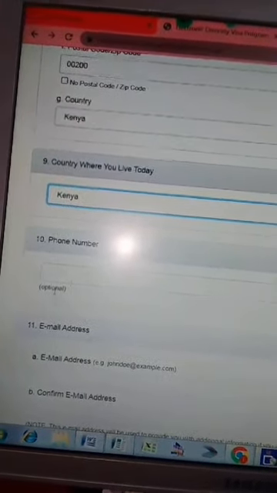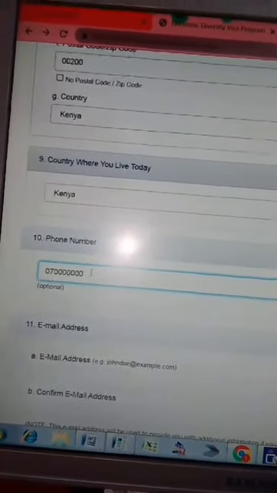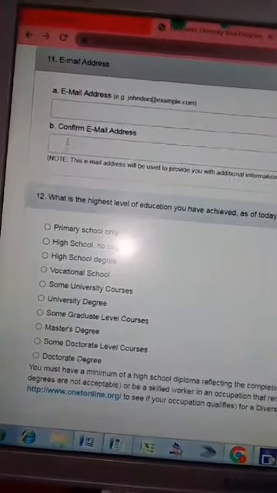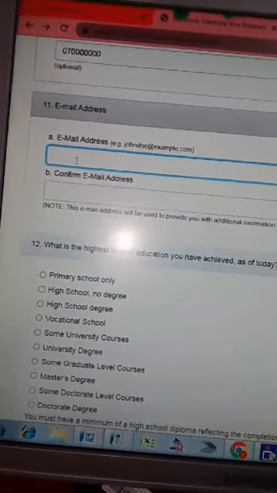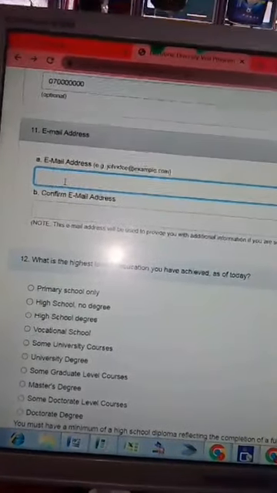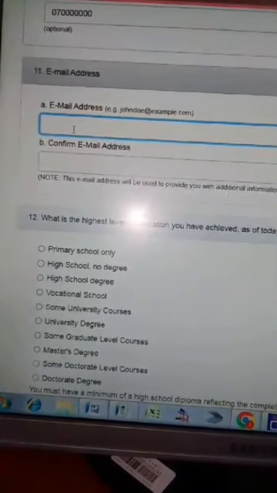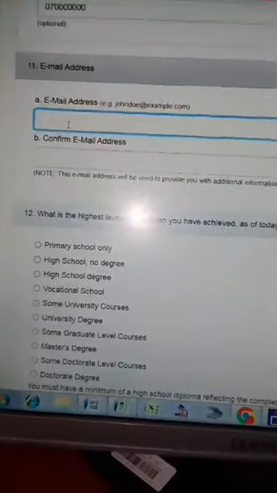Number 10 is optional to put in the phone number. If you want you can put it, if you don't want you can just leave it that way. Number 11, this is very important, you key in the correct email address, because it's the same email address that will be used for communication in case you'll be selected.